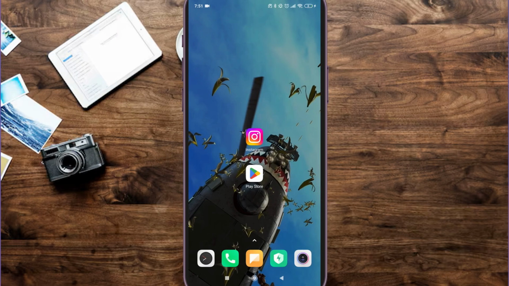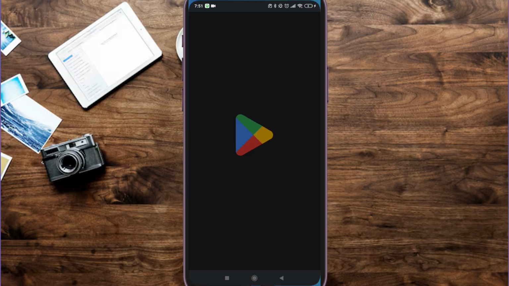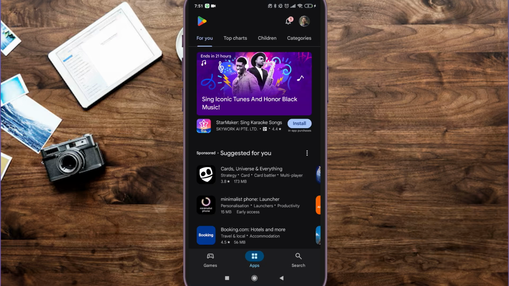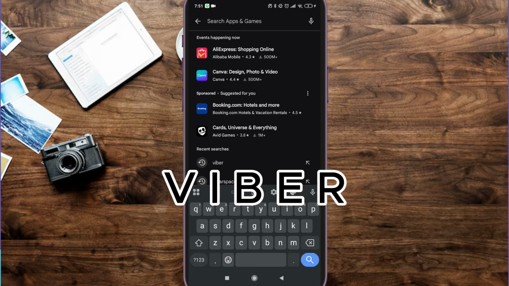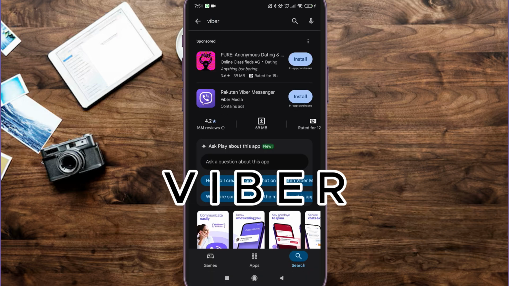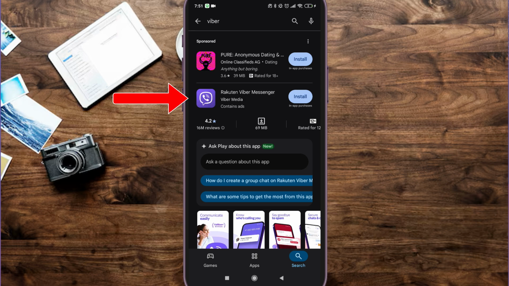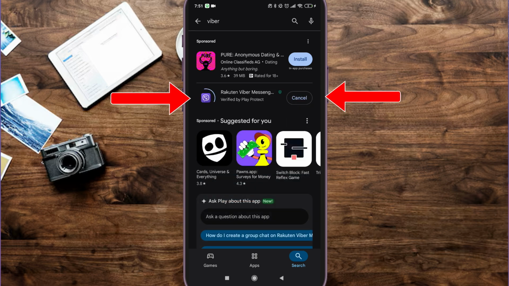So, from your device, you first want to make your way to the Play Store. Then, go to the search bar and type down Viber. That's Viber. Look for an app with this icon. Then, tap on the corresponding button labeled Install.